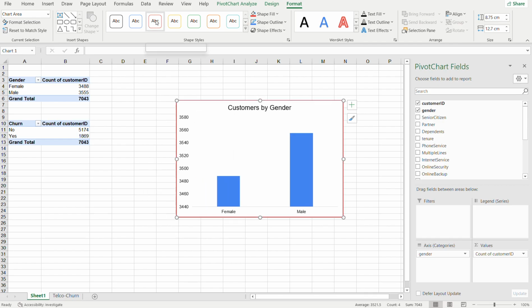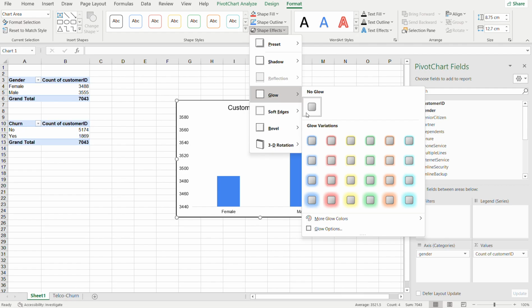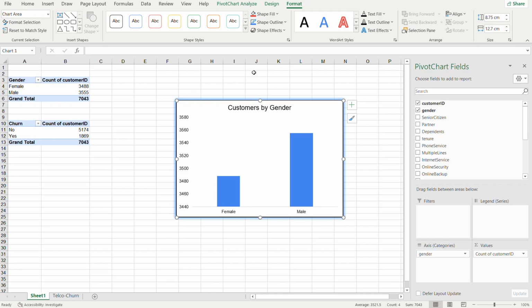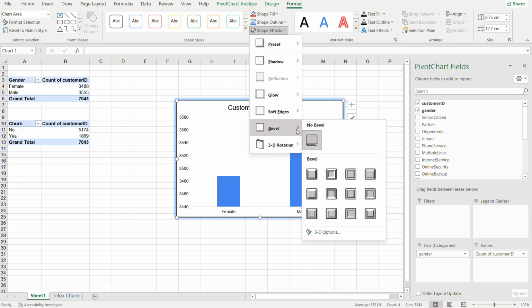Then you can now choose the way you want to design. You can design your chart better by giving some shape effects. You can give some glowing effects if you feel like you need the glowing effect, but don't beautify a lot. What you need is storytelling. So you can give some design to your chart, some feeling to your chart.